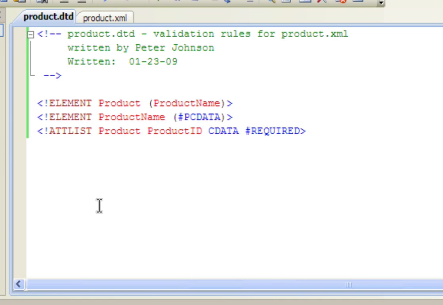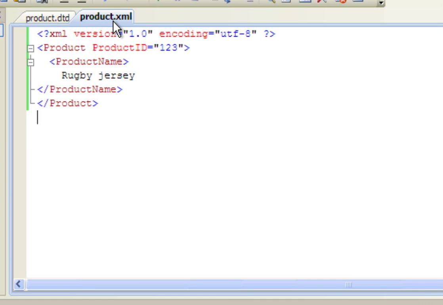So let's save that file. Again, pause the video and type this text in so you can play around and work with these two documents. Now we need to connect these two documents. We need the product.xml to refer back to the DTD.